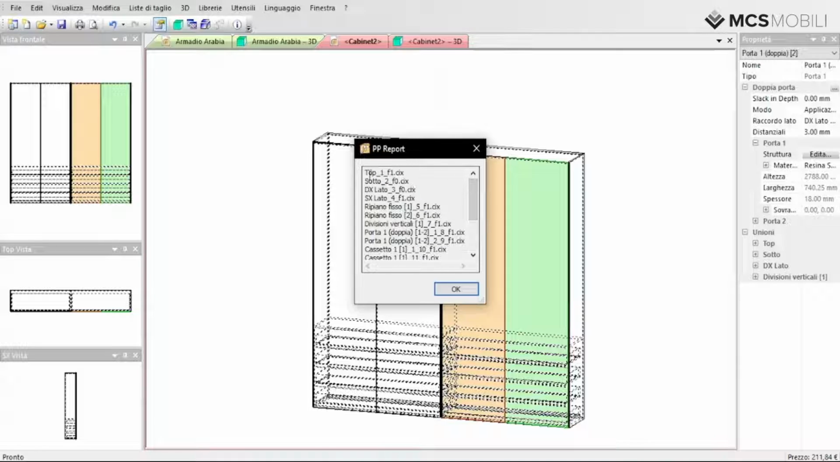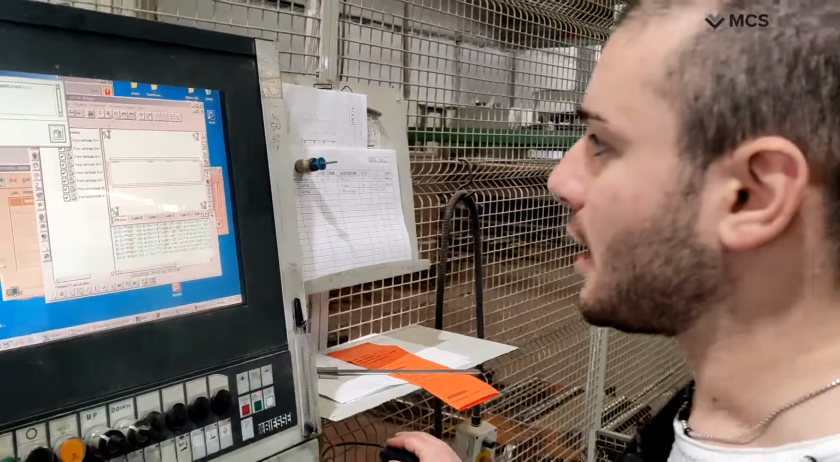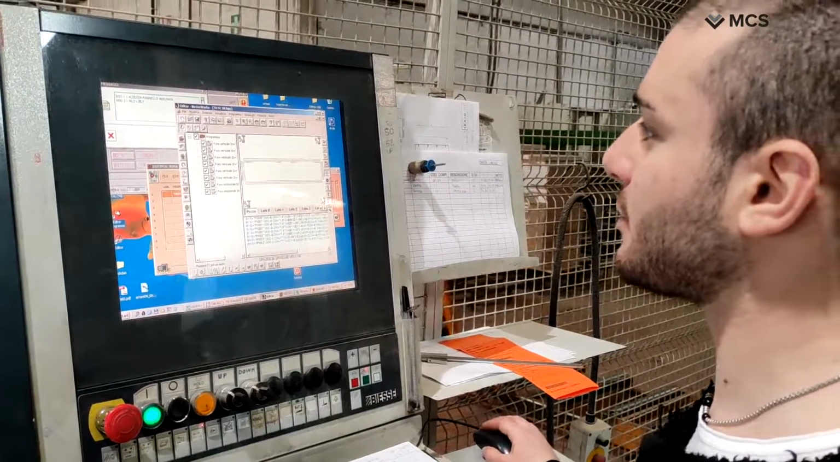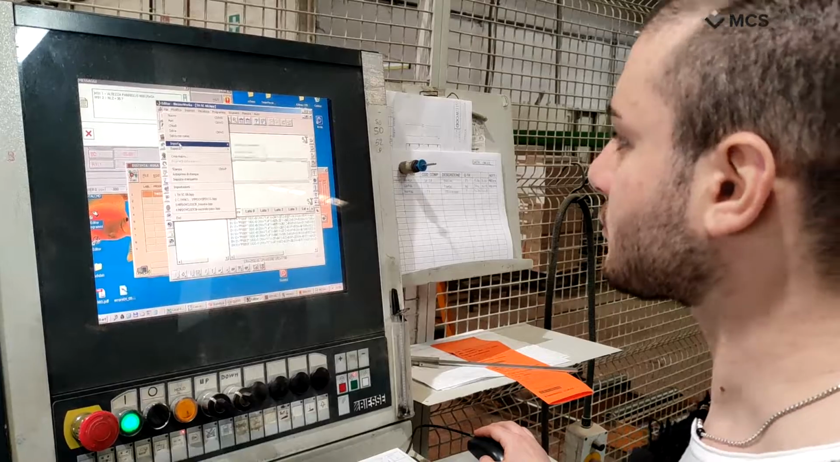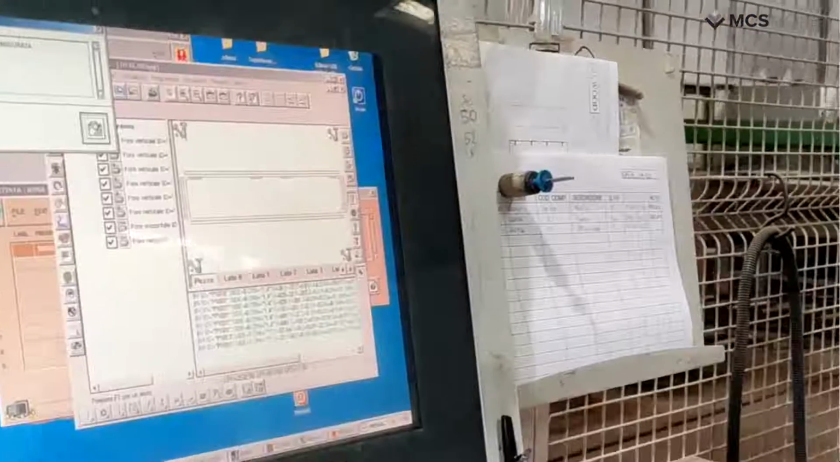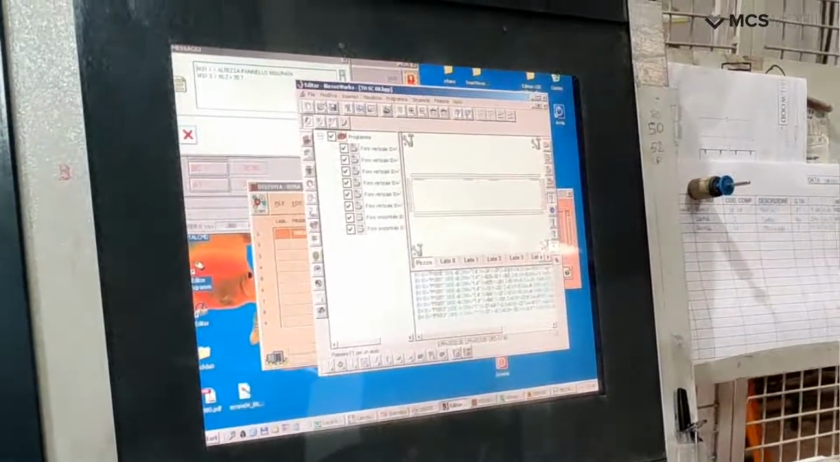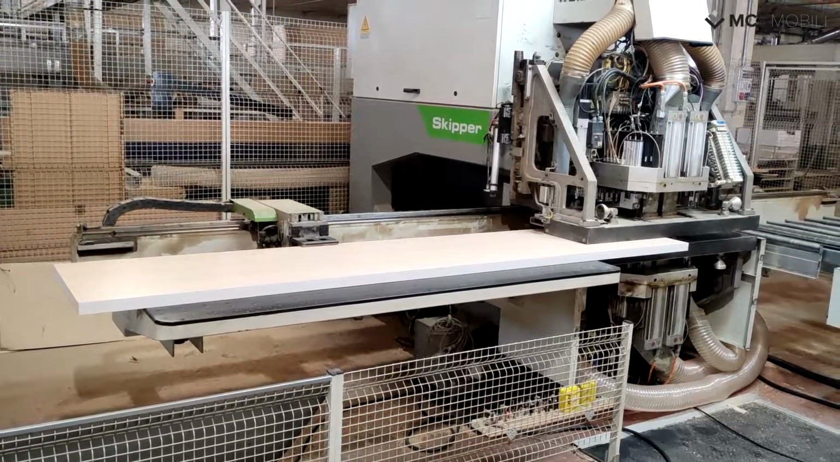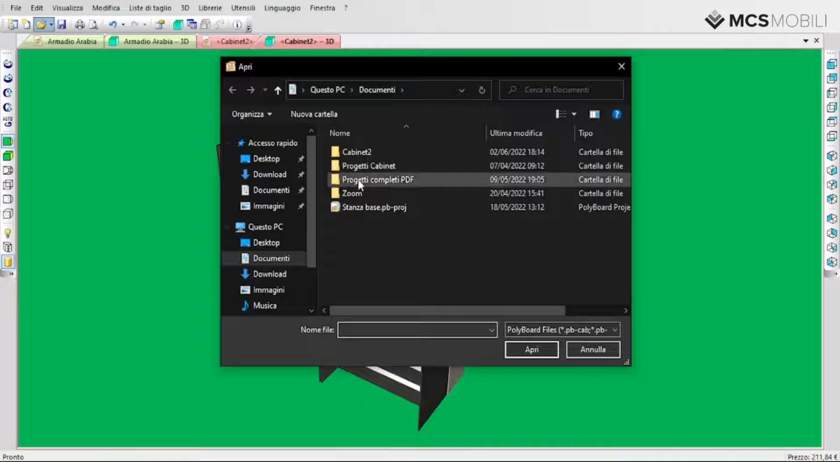The software automatically gives us drawings and a CNC program for the selected machine and for each component of the cabinets. All we do now is move it to the machine folder located on our server and start working. With this software you can create multiple furniture components. Let's see some examples here.